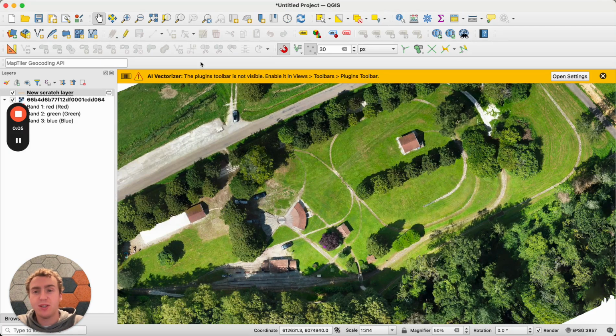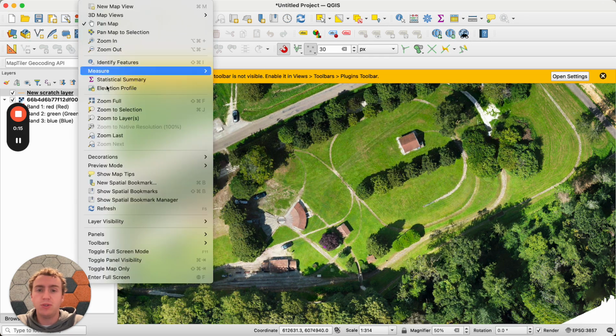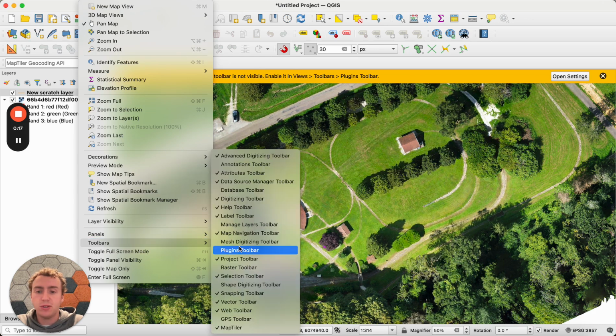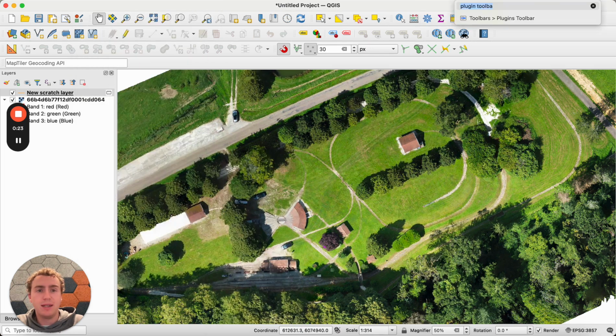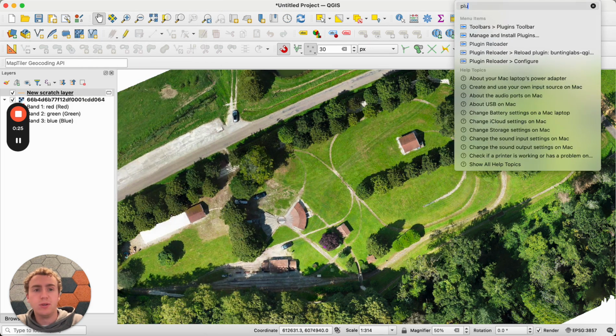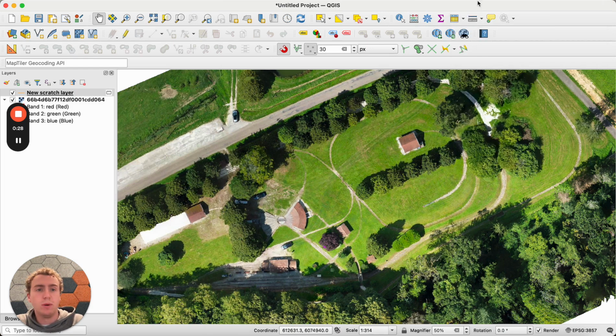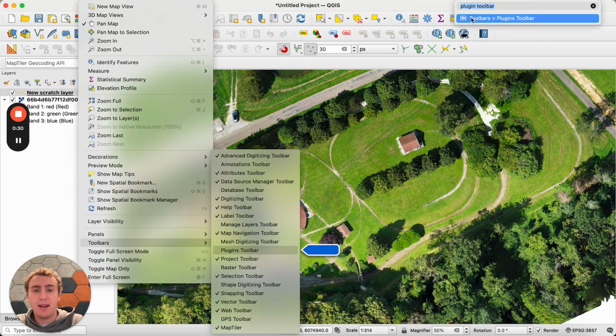If you just installed the AI Vectorizer plugin but can't seem to find the icon, it's likely that your plugin toolbar is not visible. We can enable it by going to Views, Toolbars, and clicking on this Plugins Toolbar item. You can also get to that by searching in the Help window, Plugin Toolbar, and that'll highlight where to go.